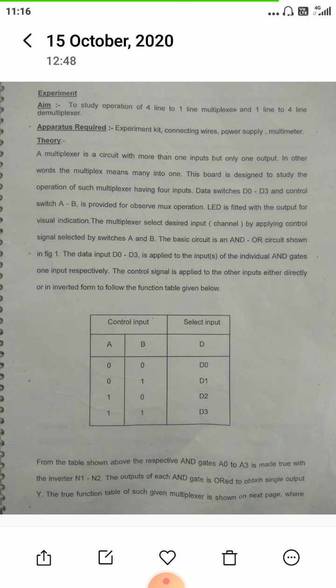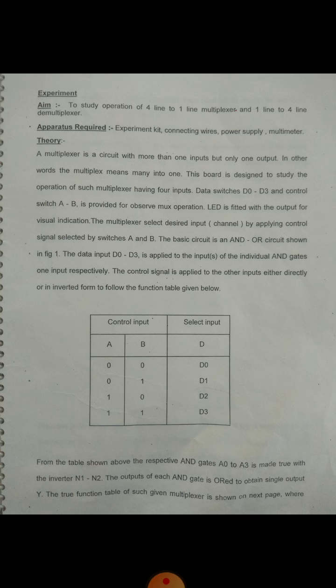You can see control inputs A and B are used. That is your select signal, and select inputs D0, D1, D2, D3. Control input is used with select input. When your control input is 0 0, then select input will be D0, and when control input is 0 1, then D1 will be selected, and at 1 0 control input your D2 will be selected, and when both A and B are 1 1, then input selected will be D3.